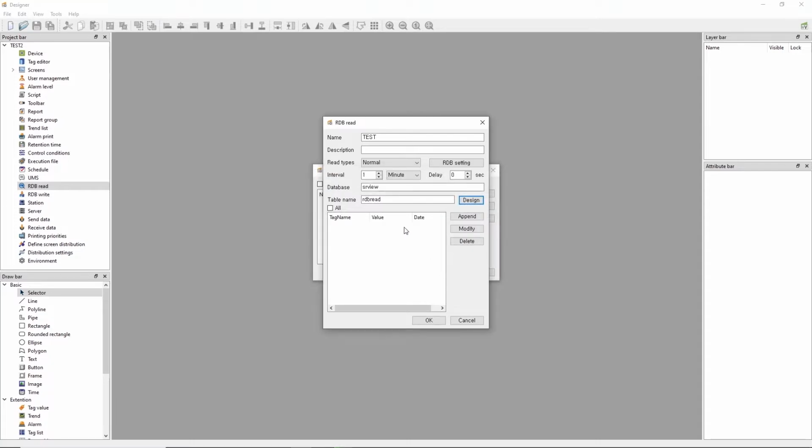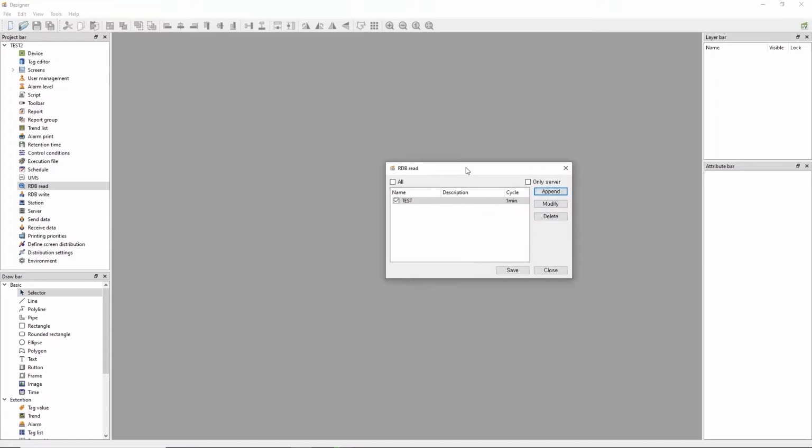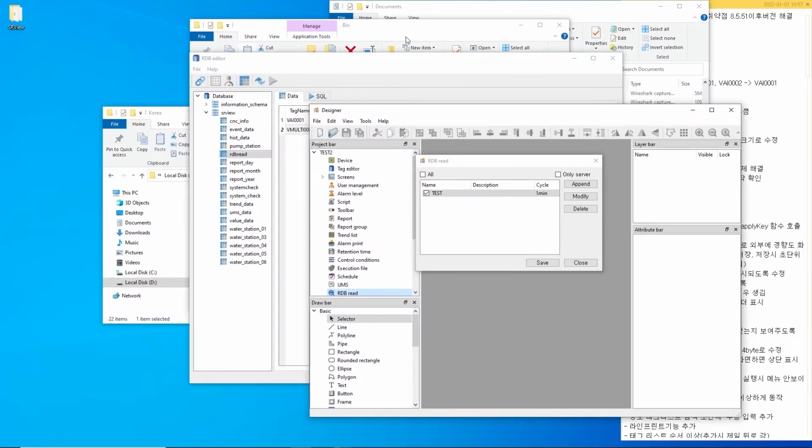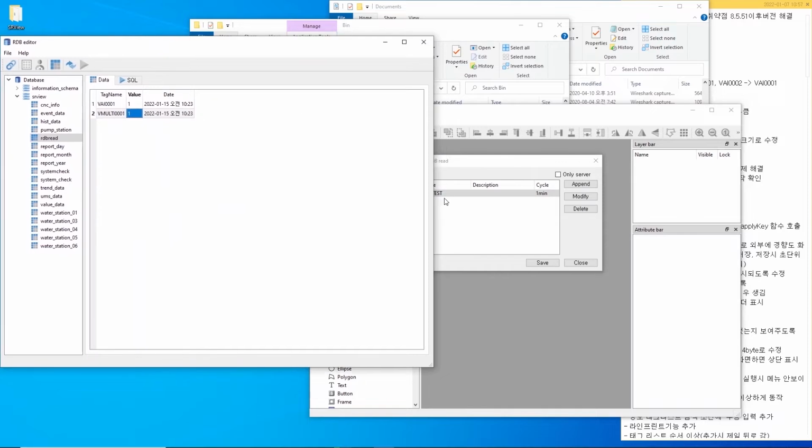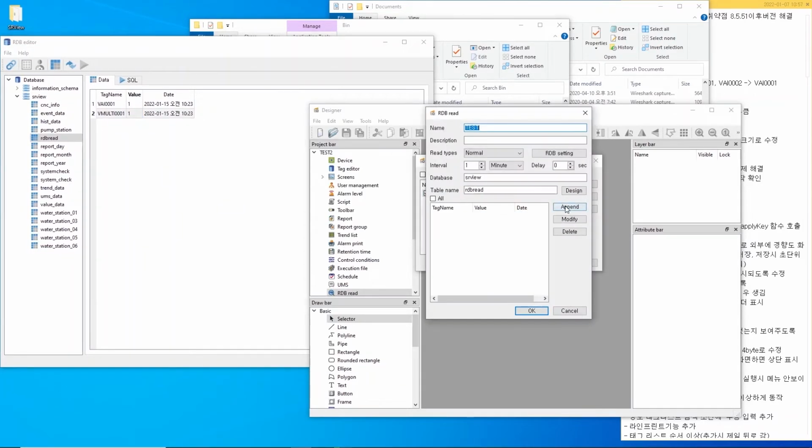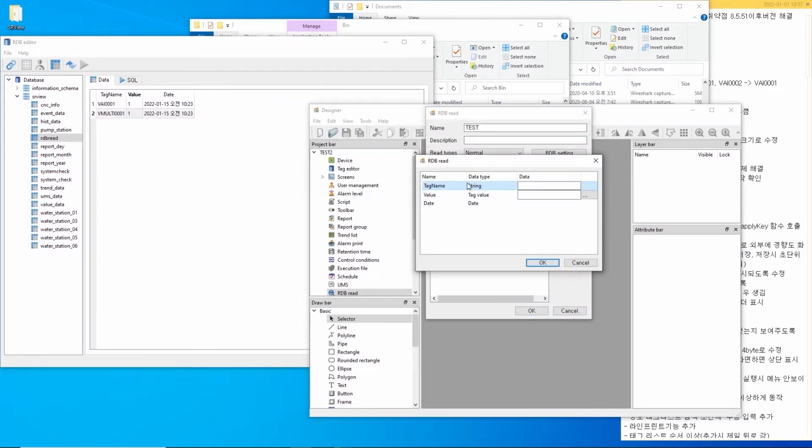Let's resize it to see both programs. Resize it and open the RDB Read. Click Append. We can put values in the tag name, value, and date. For the date, it will automatically be filled in with the current date. Data will be received from RDB Read. It is currently receiving data, so we will not assign it.